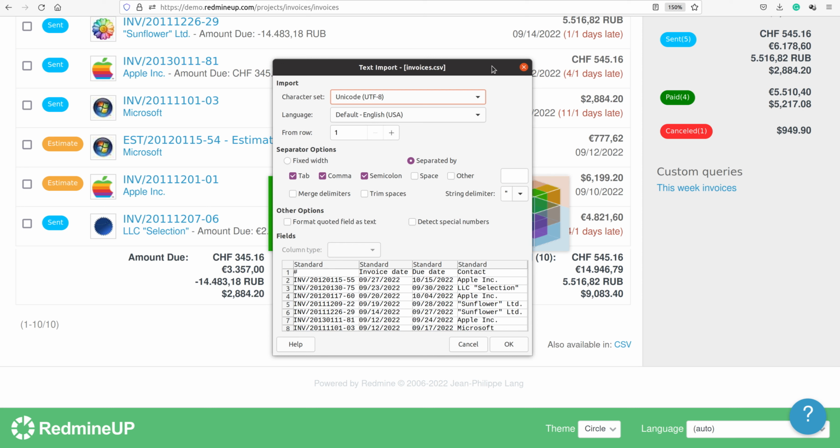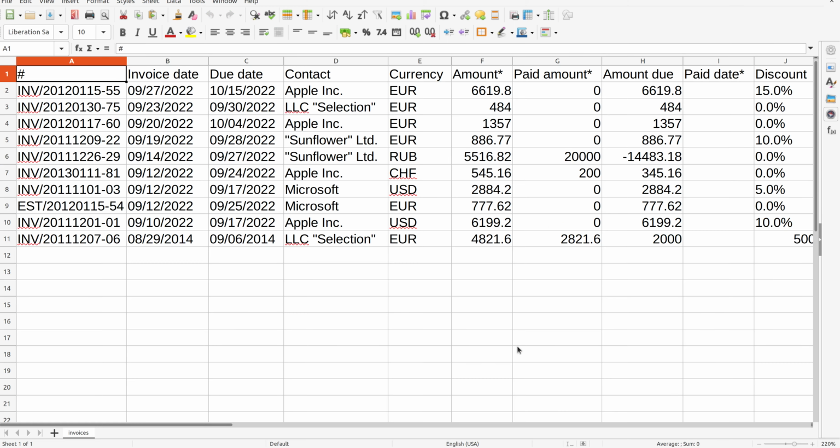So when you open it, there are a couple of options that are up to you. Yeah, the language, encoding, etc. So when you open it, the fields and the columns are a lot. So these that are visible are only part of the available columns. So now we see paid amount, amount due, paid date, discount, etc.